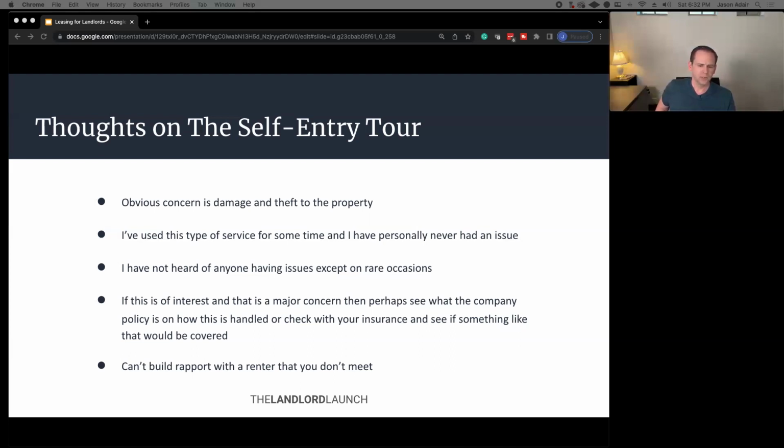But one thing you may want to check with is your insurance company and make sure that if something did happen in this type of scenario and you were running this type of process, that it's not going to mess with you, that you're not going to have a claim denied or anything along those lines because of a self-entry tour. I've never heard of that, but that pops in my head as I think about this process.